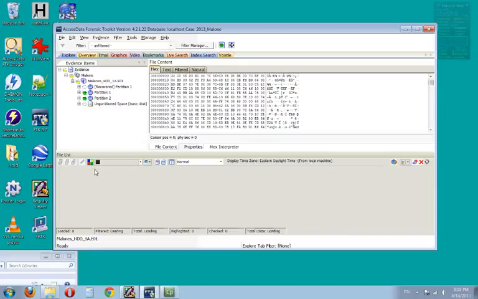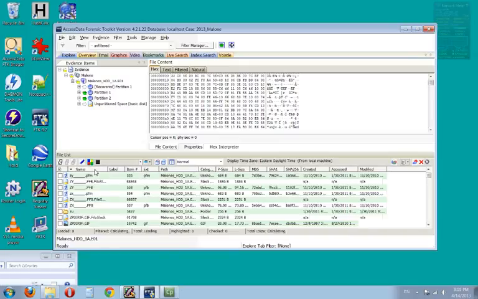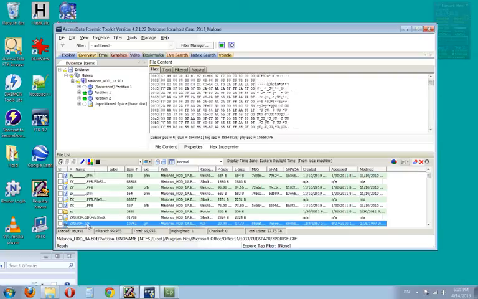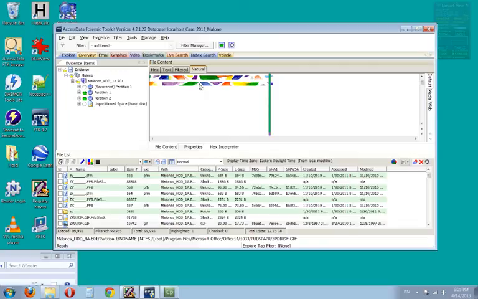You can sort by clicking on the columns, just like in EnCase, and we can load up that GIF, and we can see the hex for the GIF. We can see the 47, 49, 46, 38 header. We can click on the natural, and that's the picture.